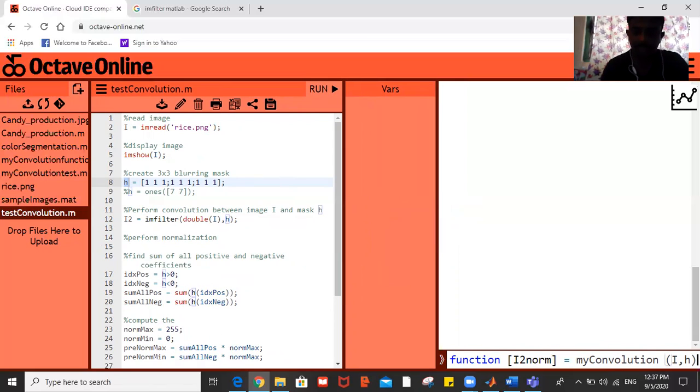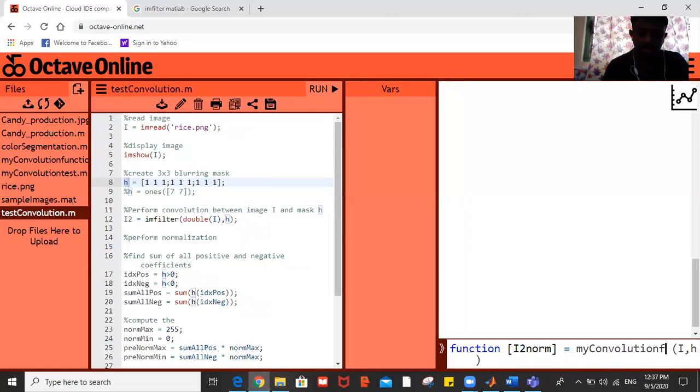So I've already called the function, which is my convolution function actually. That's what I named it, my convolution function, because I want to make it something different. And then I'm going to enter.